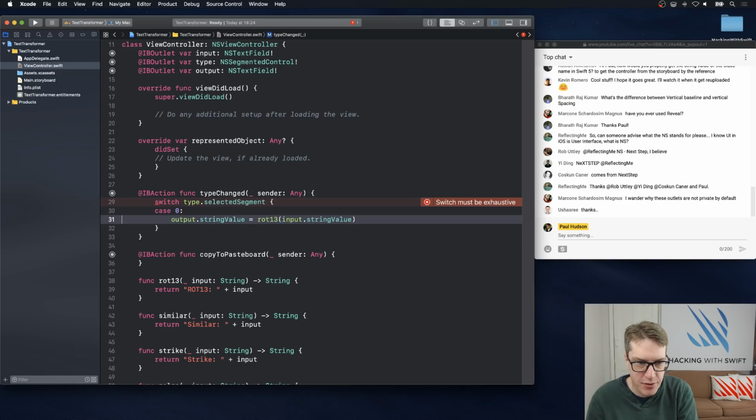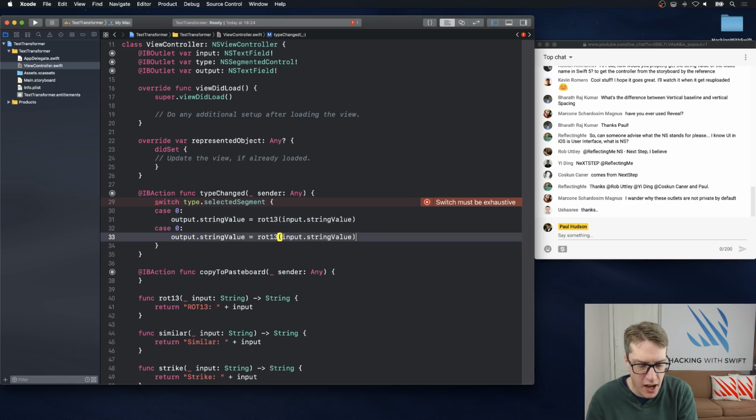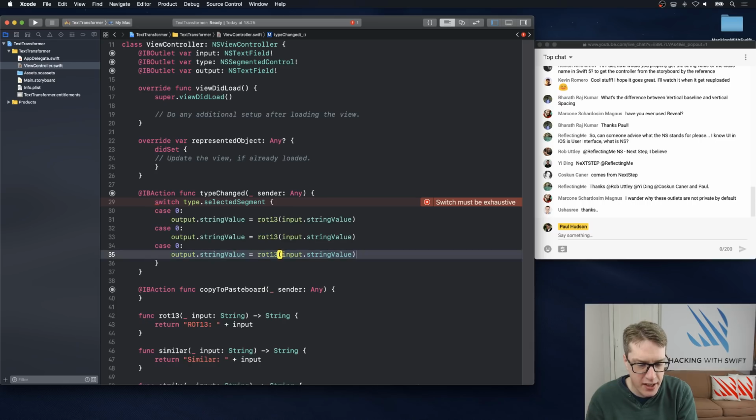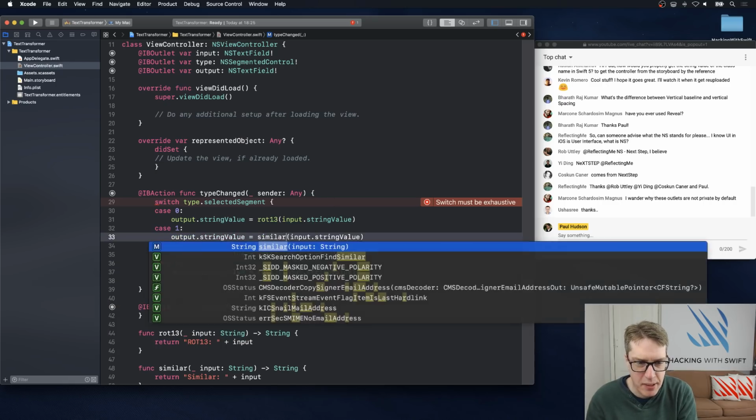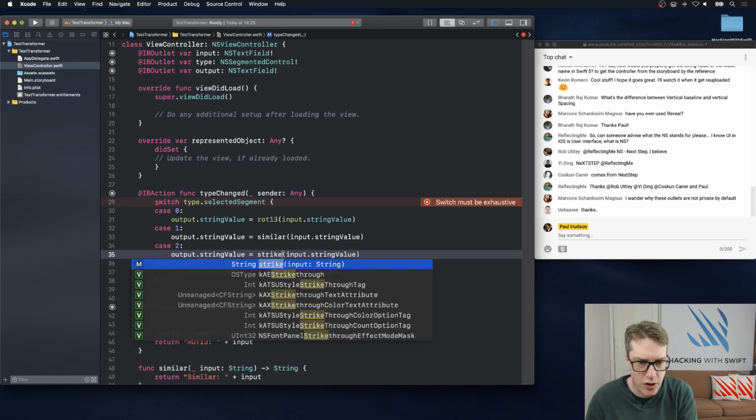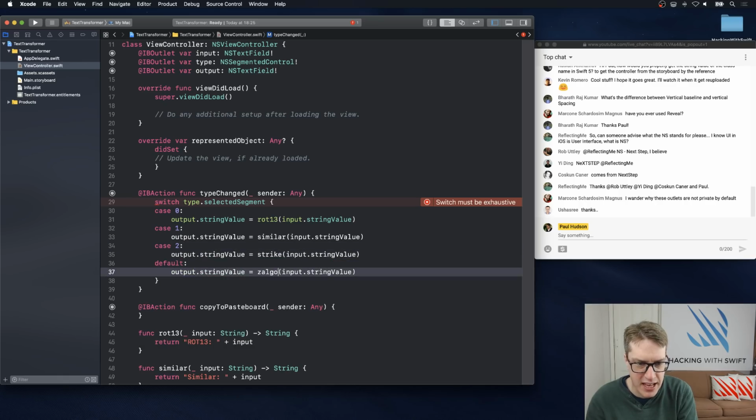I will copy and paste that a few times. We'll say 1, 2, and then default case. So that's going to be 1, that's 2, and that is default. And we'll change that to be similar, strikethrough, and Zalgo text. Boom. So that means whenever that segmented control is changed, the output will be updated.